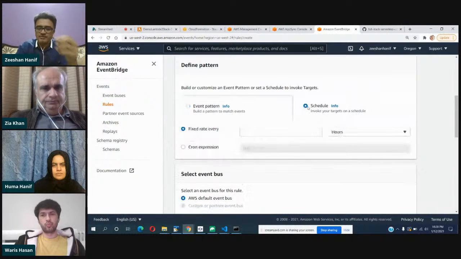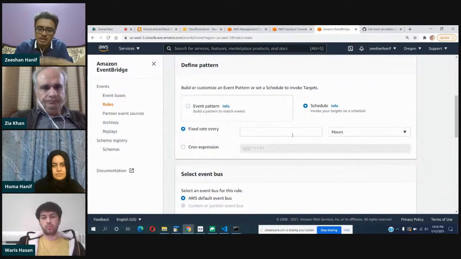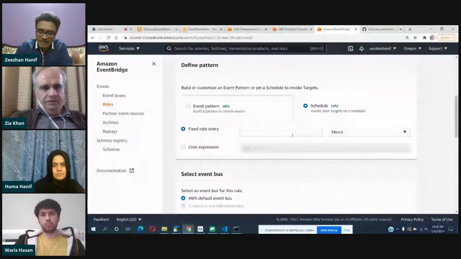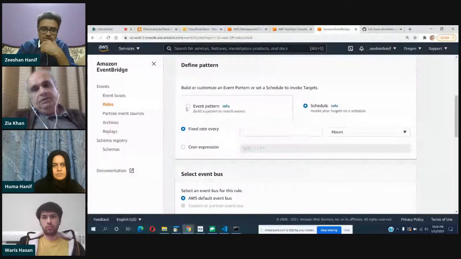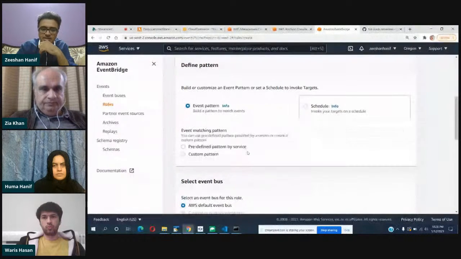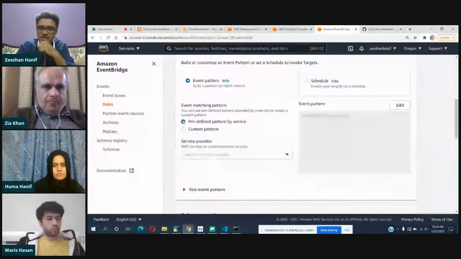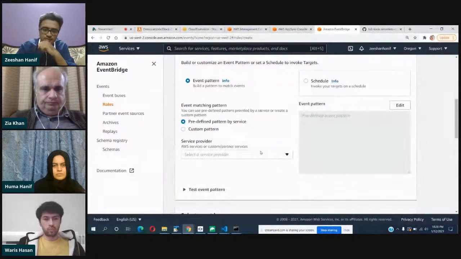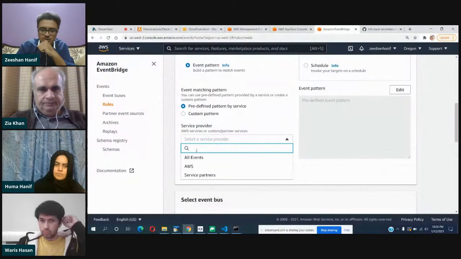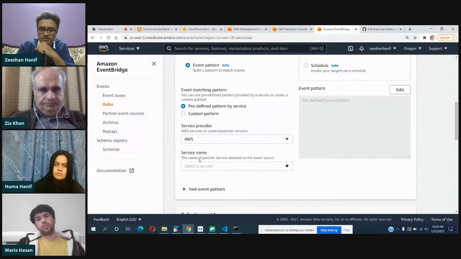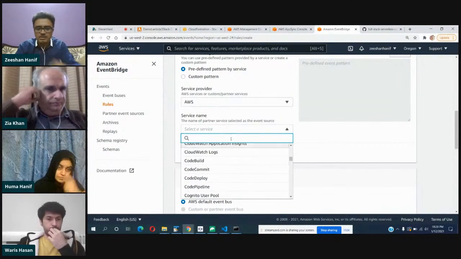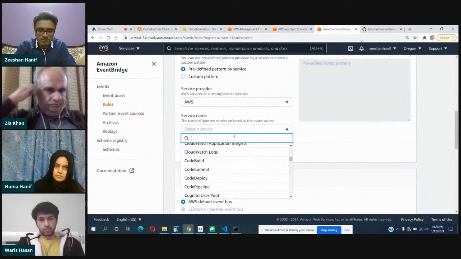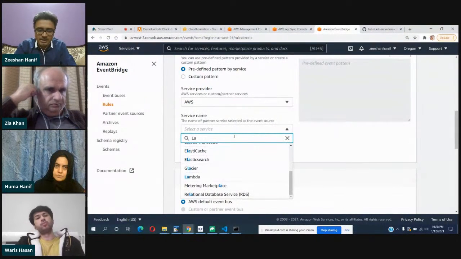Schedule is where you identify after how many minutes, hours, or days you want to fire that particular event. So for our case, I'll select event pattern, and then from that we'll pick the predefined pattern service. Predefined pattern service means we'll select AWS. Instead of all events, we'll select AWS, and now you can select a particular service of AWS, either it's Lambda or AppSync or anything.